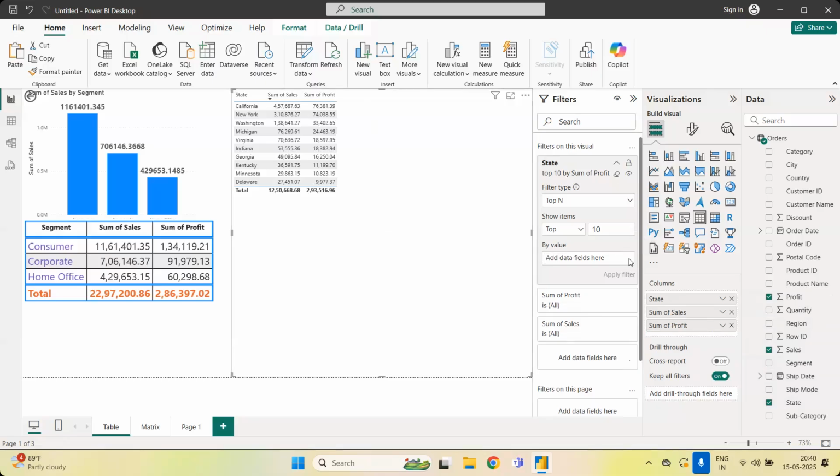Now, instead of this one, if I select sales wise top 10. Earlier we had California, New York, Washington, Michigan, Virginia, like this, right? Now, see, it was changed. Texas has come into the picture. Now, profit negative also is there. Sales wise only it is focusing.